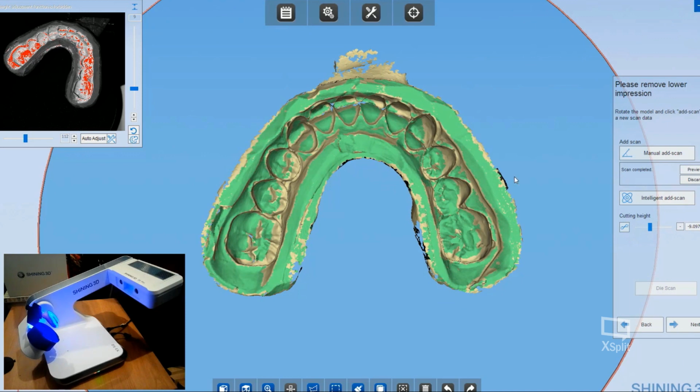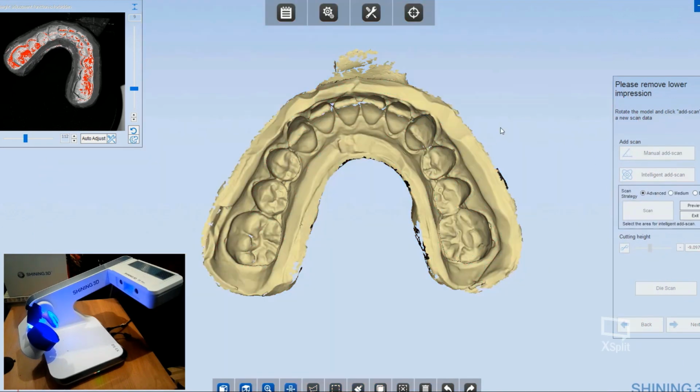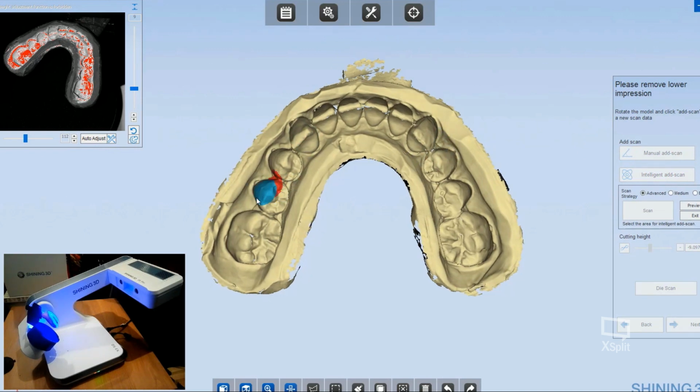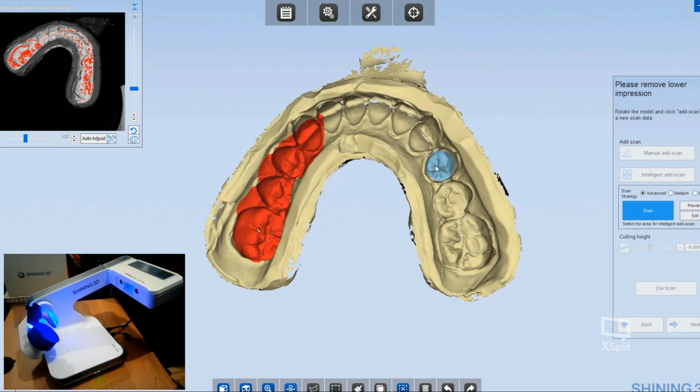Or, and that algorithm is really helpful especially for the impression, I can add in an intelligent way. So opening the intelligent add scan tool, I am asked to highlight, by moving my mouse, the region of the surface where I want to add more data.